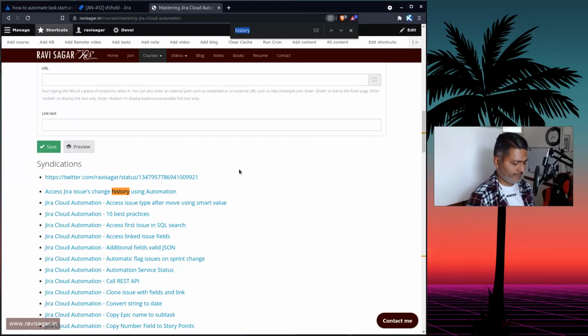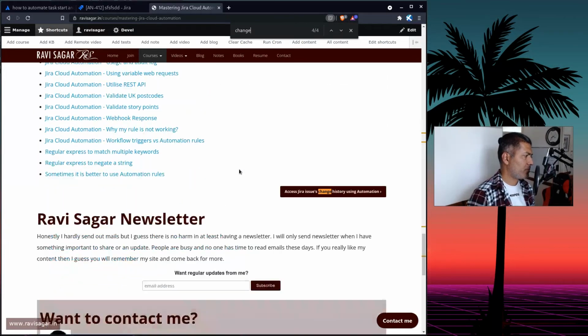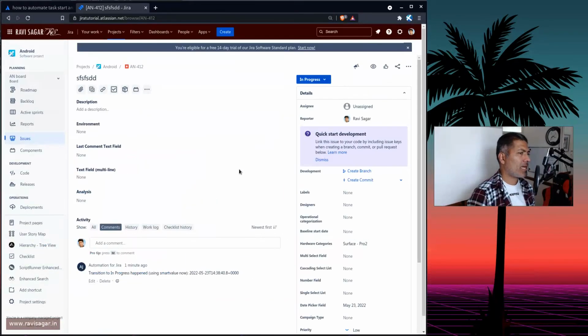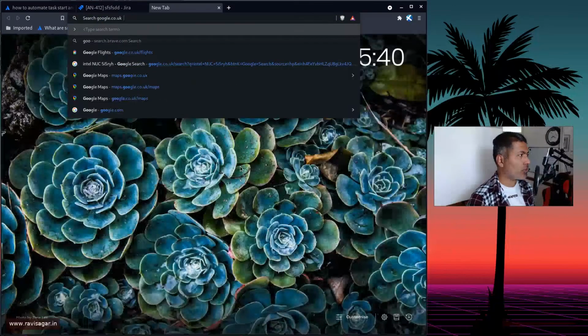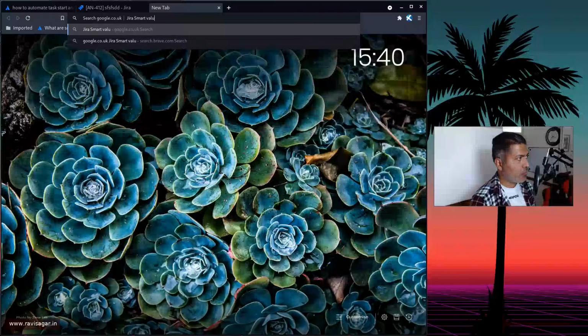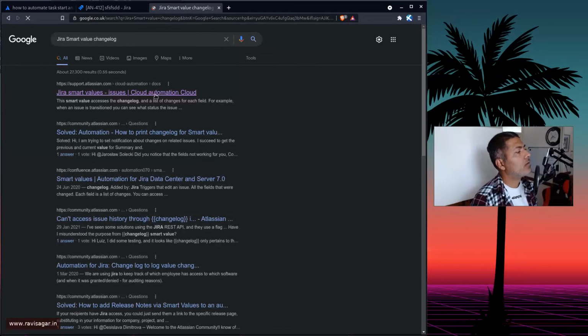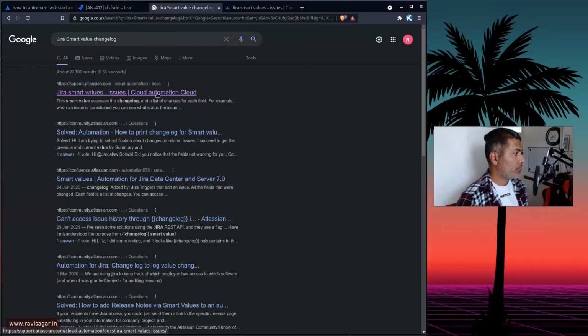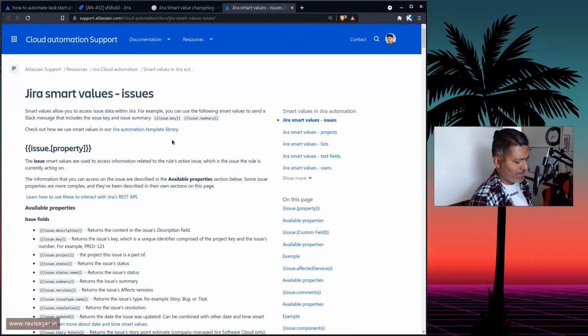Do we have something called change log? Yeah, remember, I think you can definitely fetch the change log as well. But of course, by making a REST call, it is anyways possible. Let us do a quick Google search. Jira smart value change log. Okay. Yep, we do have this change log. I remember this.